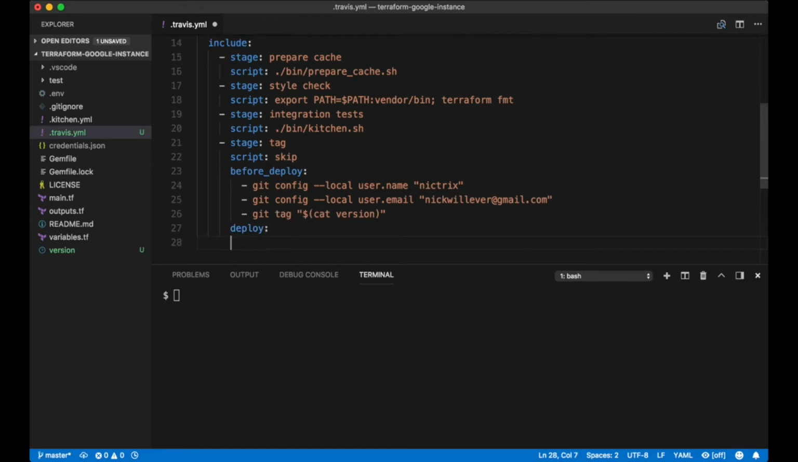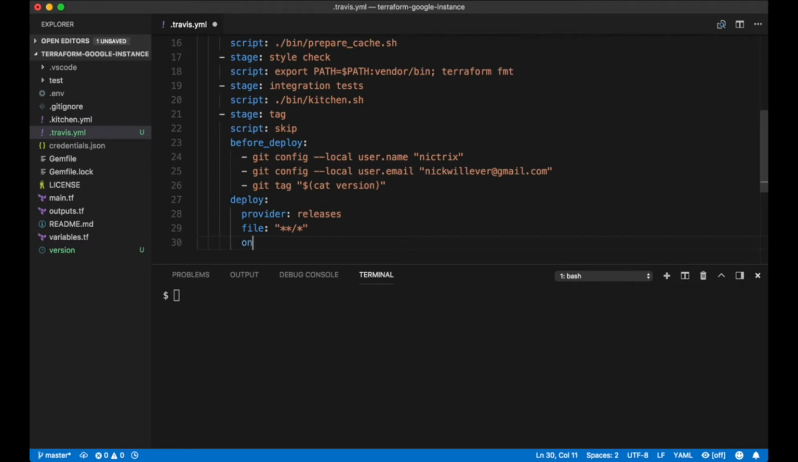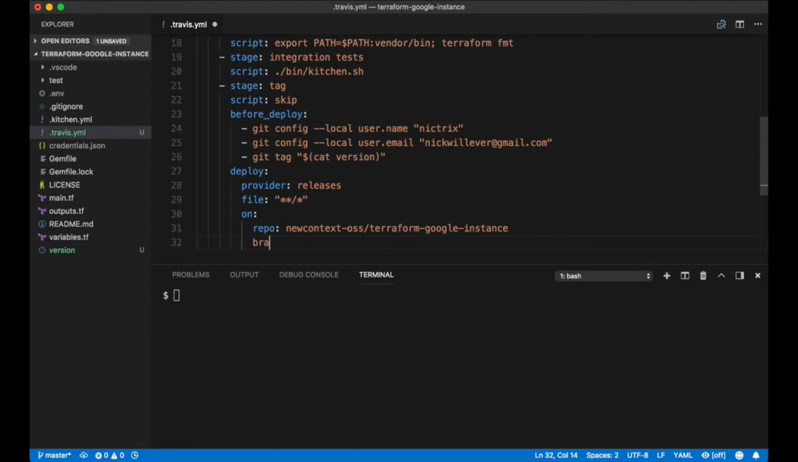And lastly, we have a deploy block, and there's a provider in Travis called releases, which is GitHub releases. And then there is a what files do you want to upload to releases? I'm going to say all of them. And then we're going to make sure that this only runs on the proper repo and on the branch of master.